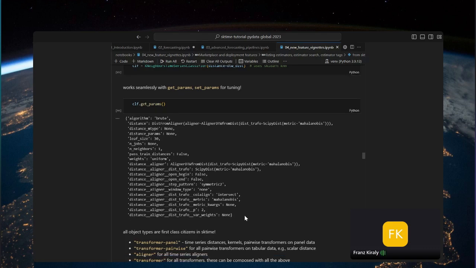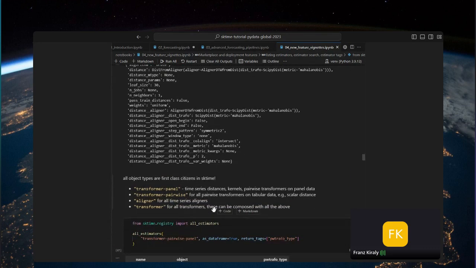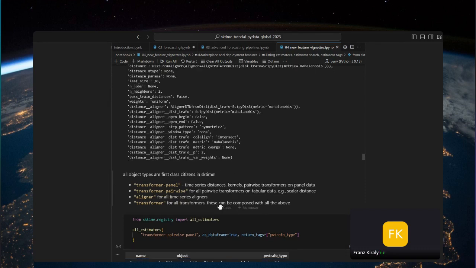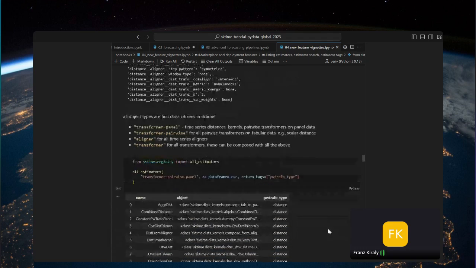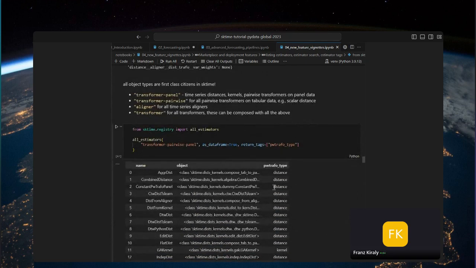If you look at the object types, they are transformer-panel for time series distances and kernels, aligner for time series aligners, transformer-pairwise for vector distances, and of course transformer for the transformers, and you can also combine all of them via dunder magic where it makes sense, or you can combine distances to more distances.